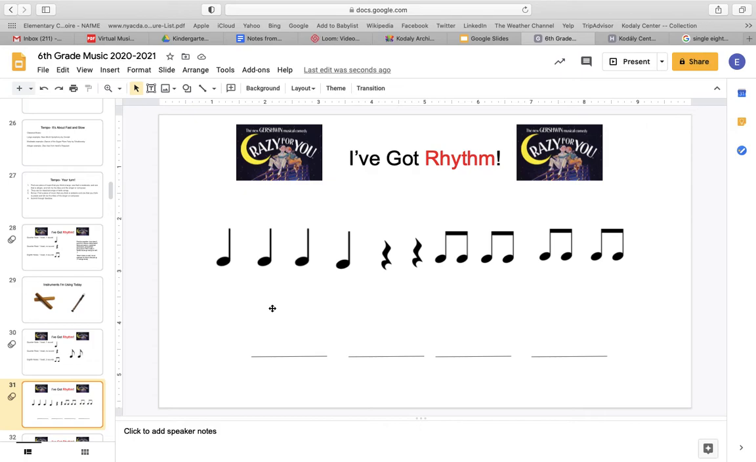So here is number 1. This is your first one. I'm going to play it on the claves twice. So here we go. 1, 2, here I go. Here's number 1, one more time.